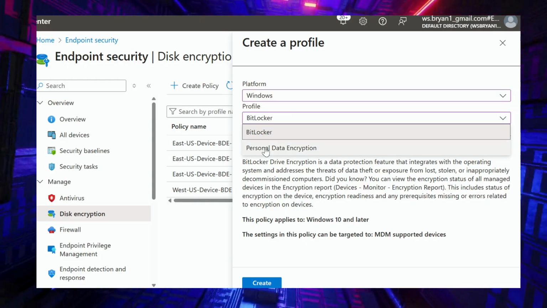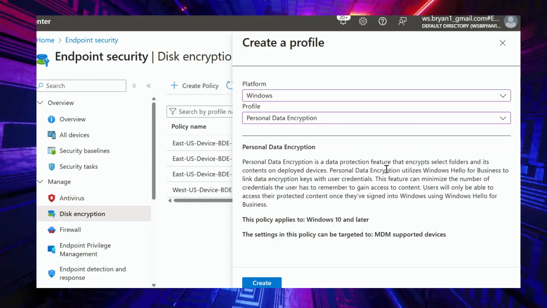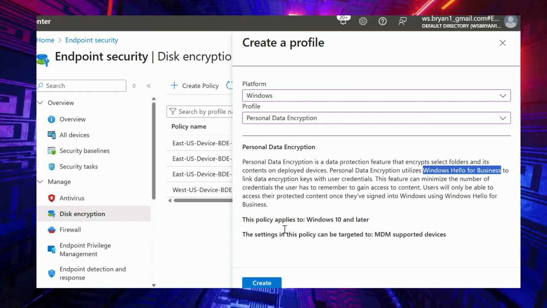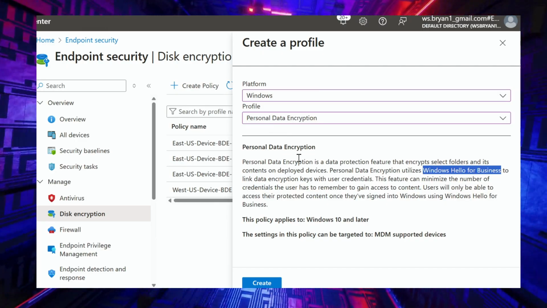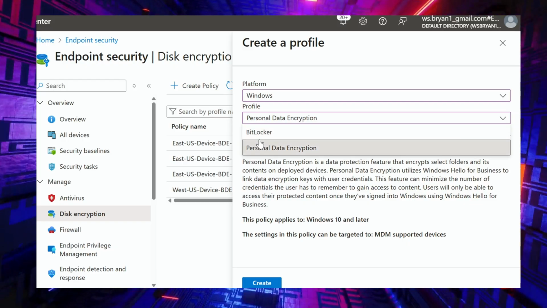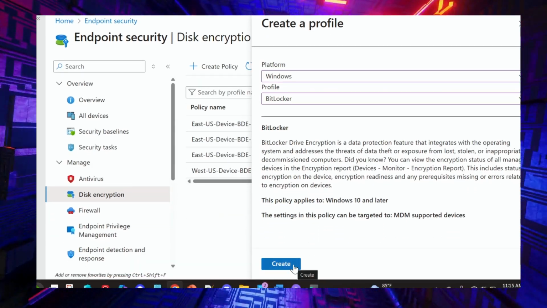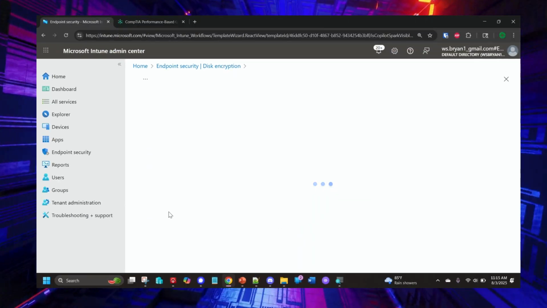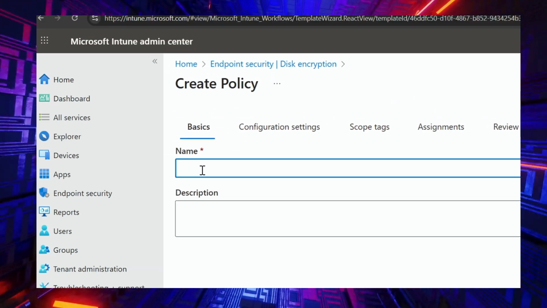Go ahead, choose the drop-down arrow here, and this is the personal data encryption, and you can see information about that. A little bit of an exam alert for that MD102. I want you to link Windows Hello for Business back to personal data encryption. I'm going to go ahead and change this back to BitLocker and show you that there are various aspects of BitLocker that we can control with these disk encryption policies in Microsoft Intune. So I'm going to choose Create, and this will take us into our basic wizard here.